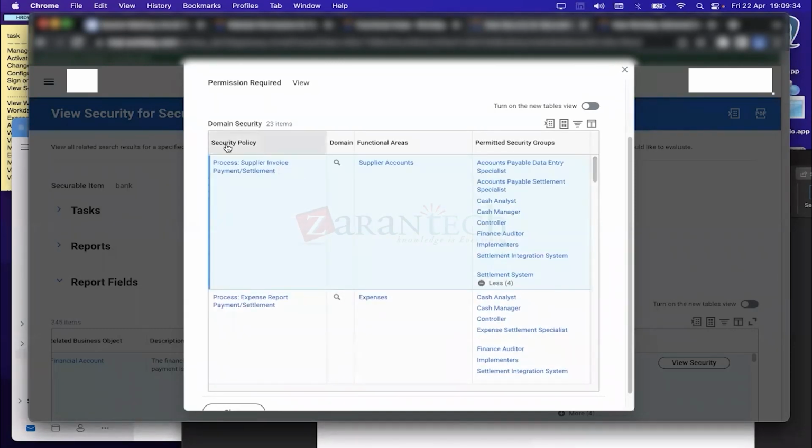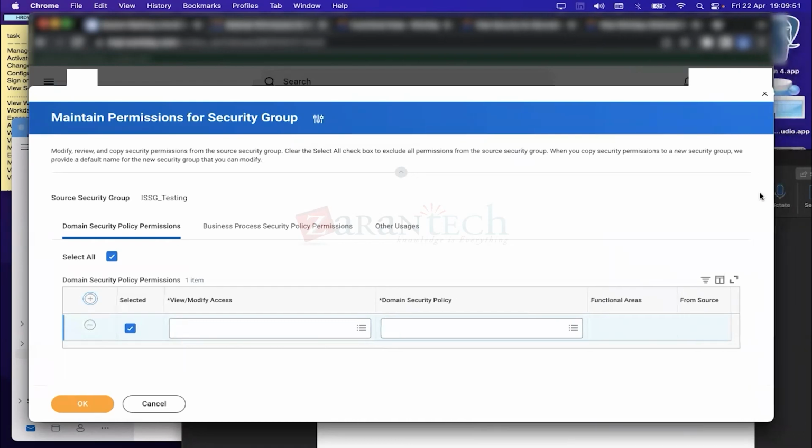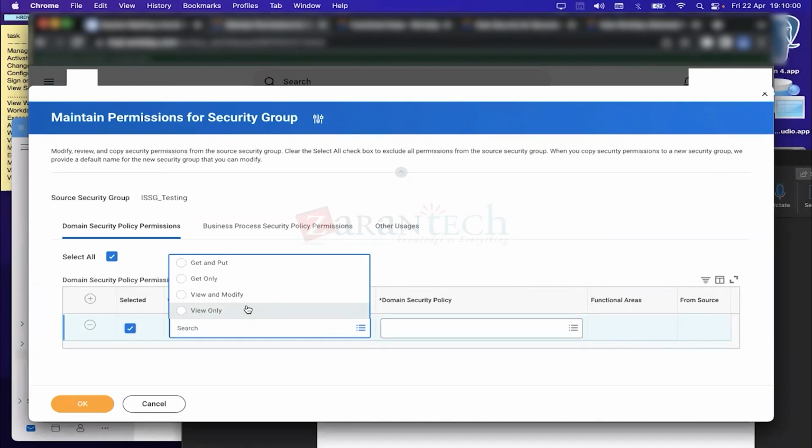So for example, these are the security policies, right? And we went to a task called maintain permission for security group, right? So over here everything was empty. You click add over here, and it asks you for 4 types of things, whether it's a view, an edit, or what kind of access it is. View, modify, or get, like that.